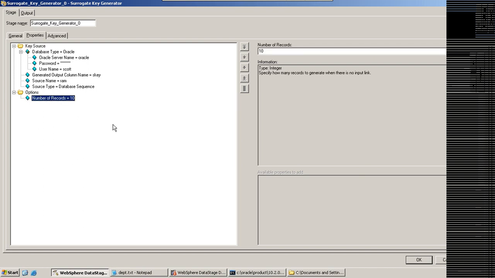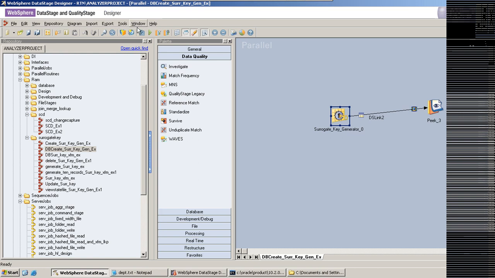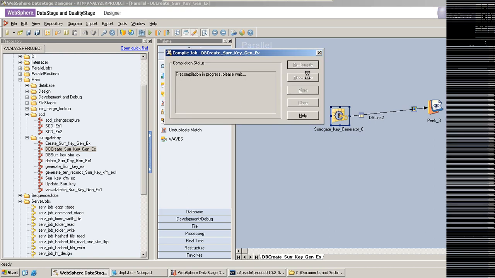Now options: the number of records that need to be generated. When I run, we will see how the database sequence is going to be generated. That's it. We are done with the surrogate key.